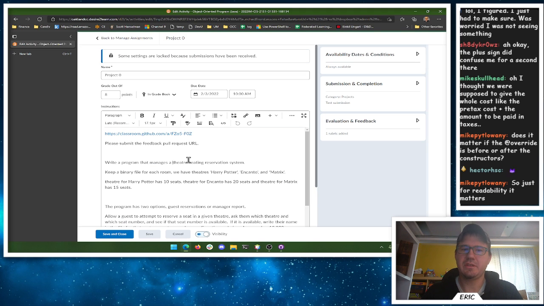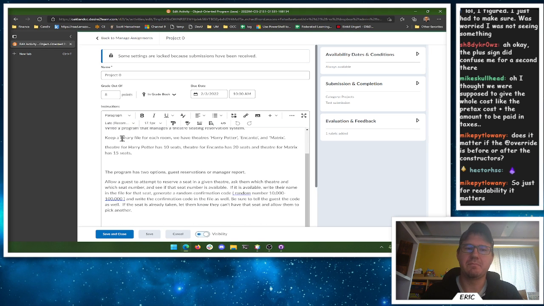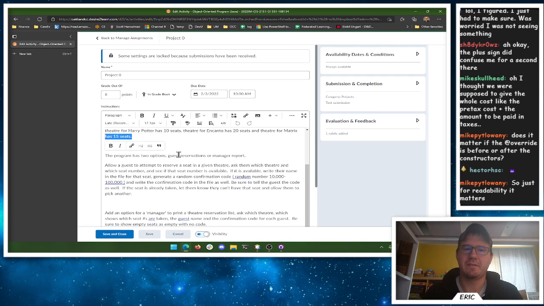we're going to manage a theater seating reservation system. We're going to use a binary file for each room. Here we've got Harry Potter, Encanto, and Matrix theaters. Theater for Harry Potter has 10 seats, theater for Encanto has 20 seats, theater for Matrix has 15 seats. So our program will have 2 options, guest reservations and manager report.